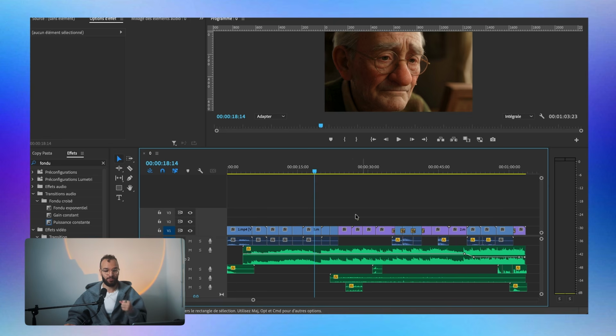And as you can see, we're here in Premiere Pro, so the software that I'm using. You can also use CapCut, which is completely free. So as you can see here, I just laid out all my clips in the same order that I decided in the beginning with ChatGPT. So following the story that we created.